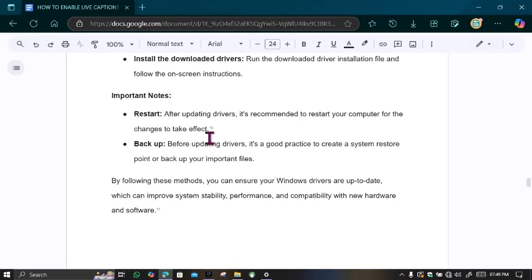Please note, after updating a driver, it is recommended to restart your computer for the changes to take effect. And before updating your driver, it's a good practice to create a system restore point or backup your important files. By following these methods, you can ensure your Windows drivers are up to date, which can improve system stability, performance, and compatibility with new hardware and software.